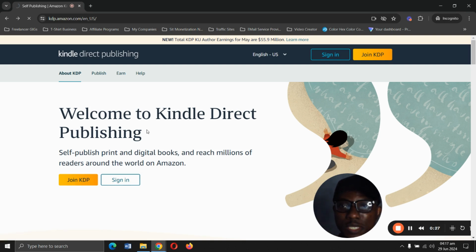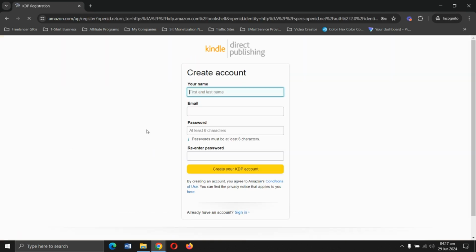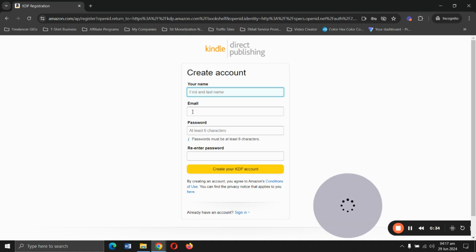Now, once you click on join KDP, it will take you to the registration page where you enter your name, your email address, and your password. Now, when choosing your email, make sure it's an active email because if you lose your password for any reason, this is where they're going to send you a reset password link where you're going to create a new password so you can have access to your account and not lose it. So I already have an account with KDP, so I'm not going to create another account. But if you don't have an account, go ahead and fill in these details and then click on create KDP account.